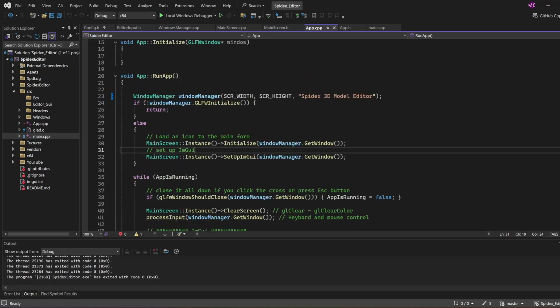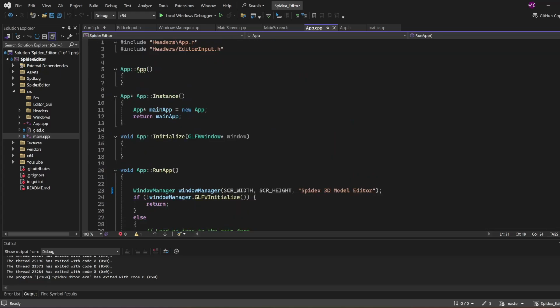So this is the first one of many, I hope, of a new version of my Spidex engine. It's going to be on GitHub. I've already uploaded the first lot.